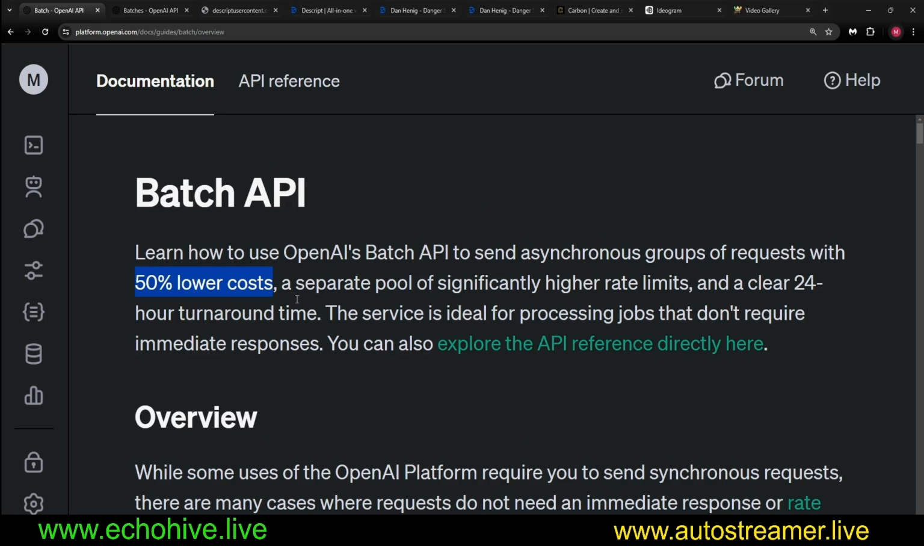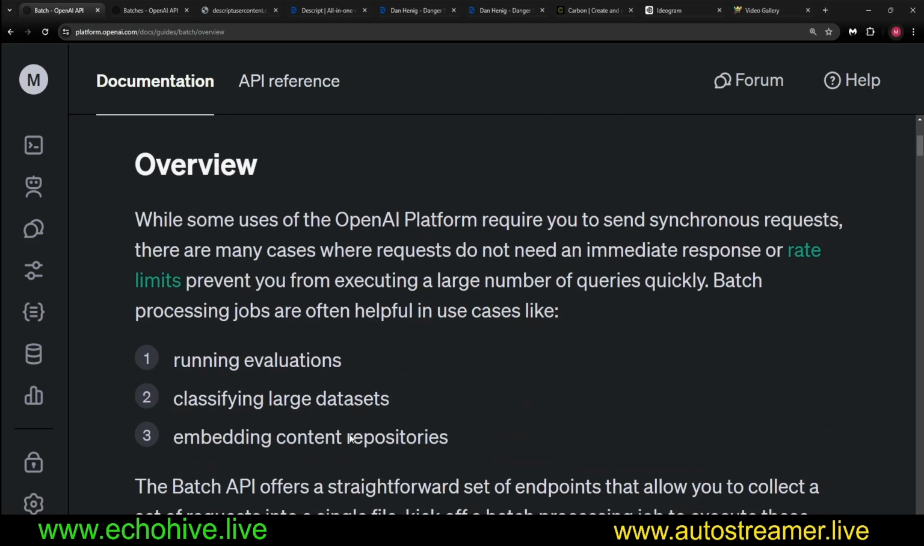with 50% lower cost, a bit higher rate limits, and you have about a 24-hour turnaround time, but usually it's faster than that. It's ideal for processing jobs that don't require immediate responses. So if you need to process a lot of stuff in parallel, but you don't need it right away, this is the way to do it.